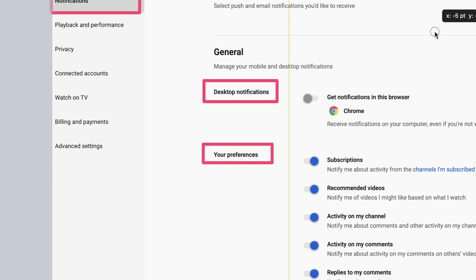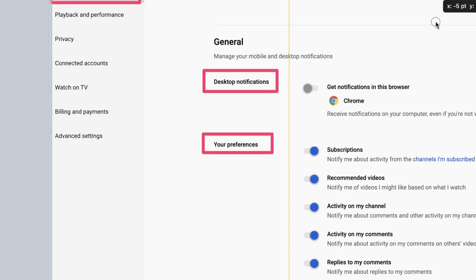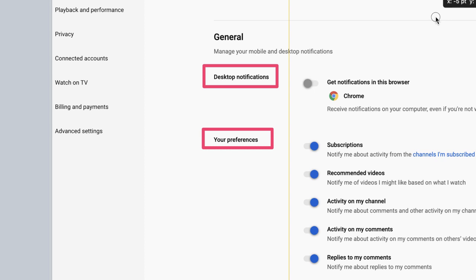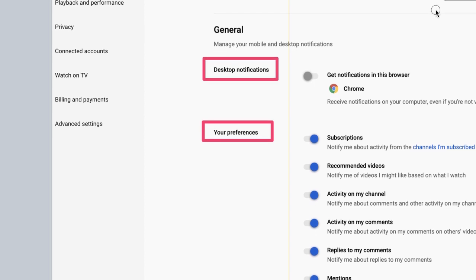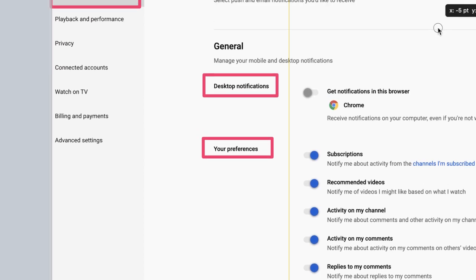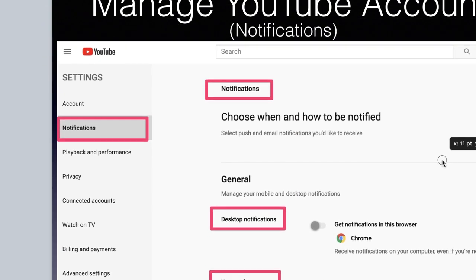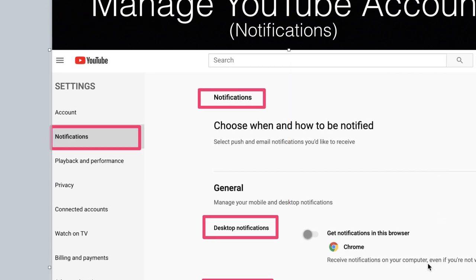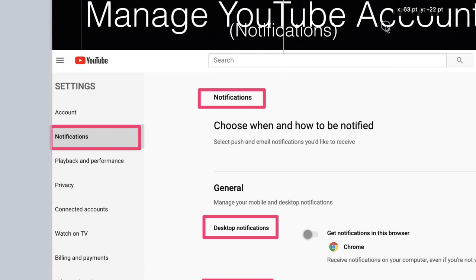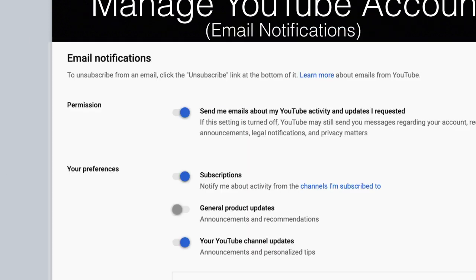Got desktop notifications, and you got your preferences, subscriptions, recommended videos, activity on your comments, notifying me about replies to my comments, so you can check all that. And you got mentions as well, activity on other channels. So check that out, that you've got those settings set up correctly there. And then you've also got the email notifications.